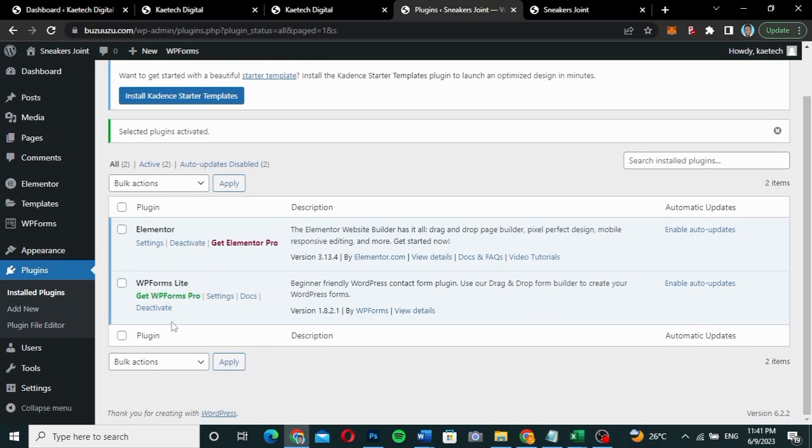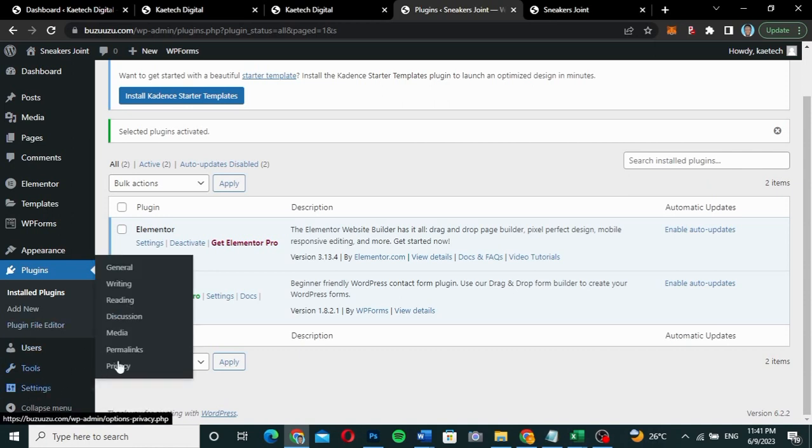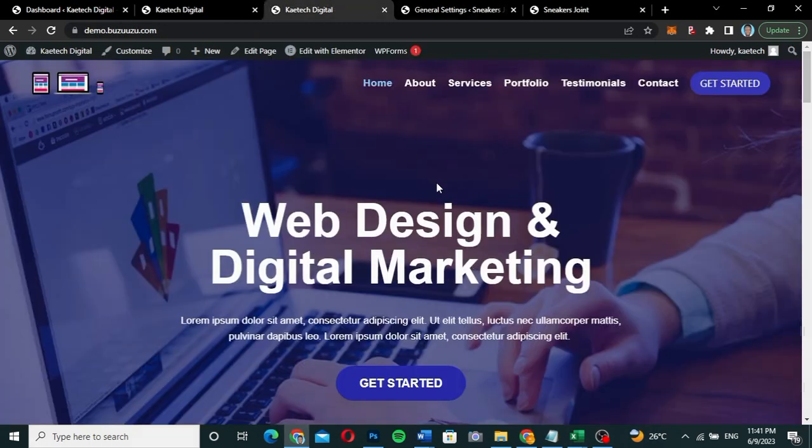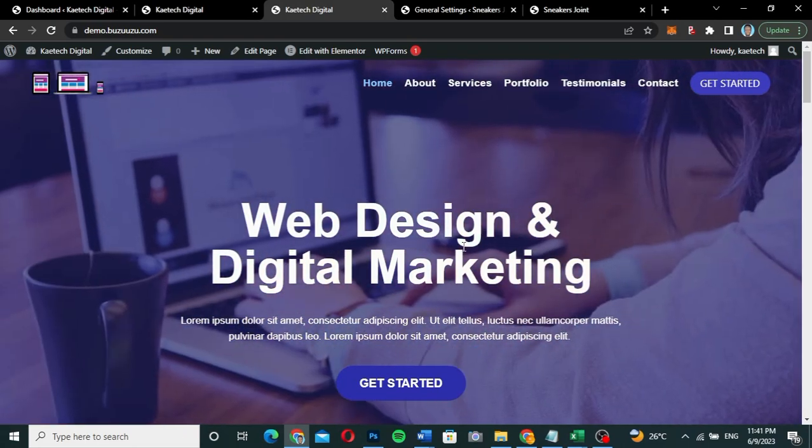So now that we have installed these two plugins, I want to do a few settings. I want to go to settings over here, go to general. Now what I want to do is change my site title. So I just want to make it web design.